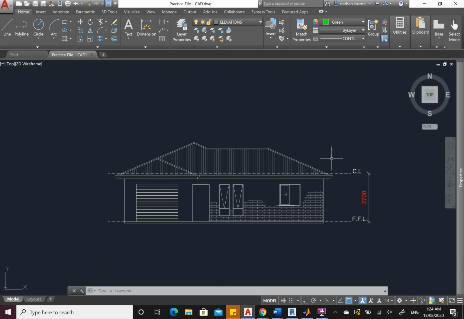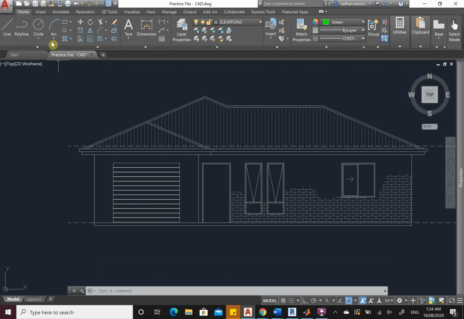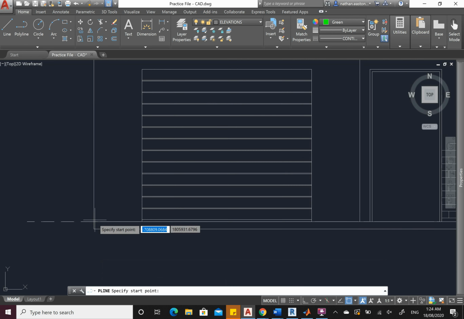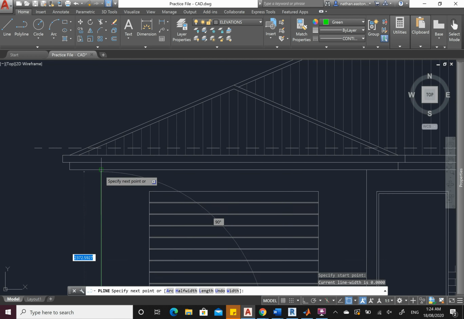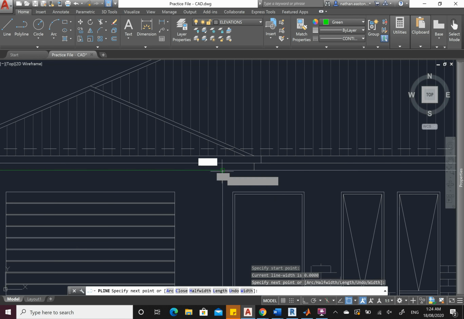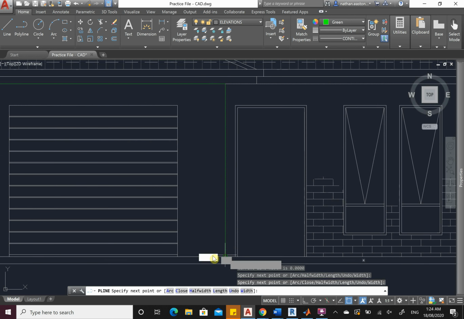The other thing that we're going to need to do is put on some annotations. Okay, so what we'll do first is we'll put a polyline around here. So polyline around here. Let's make it a bit different.